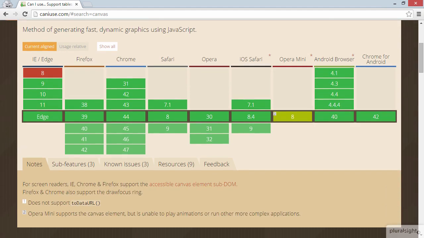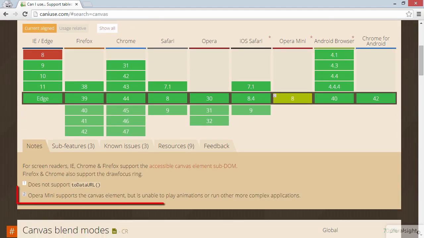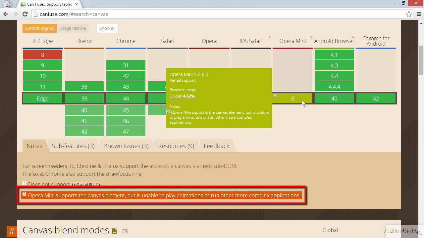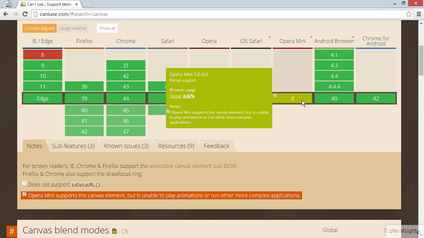And if we scroll down a little bit further again, we can see that whilst Opera Mini does actually support the canvas element, it's not able to play animations or run more complex applications. So we want to be a little bit conscious of that if that small audience, which is 4.62% globally, was actually important to us.